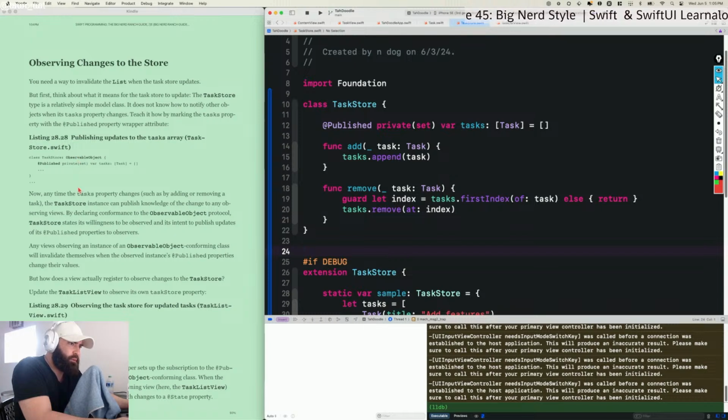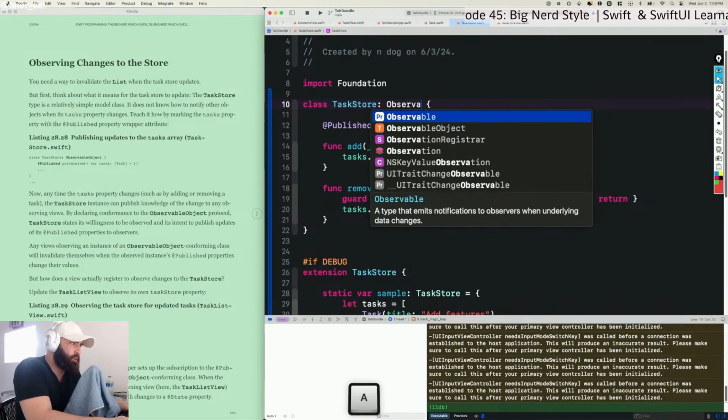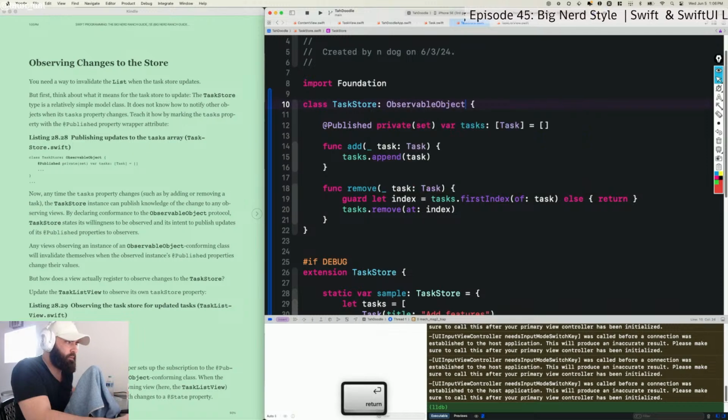Okay, so we add the attribute. Now, anytime the task property changes, such as by adding or removing a task, the task store instance can publish knowledge of the change to any observing views. Okay, can or will. By declaring conformance to the observable object protocol. Oh wait, I didn't do that part. Class, task store, observable object. Okay, maybe that'll make more sense.